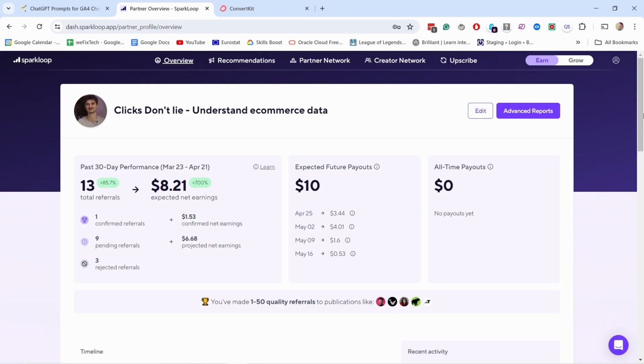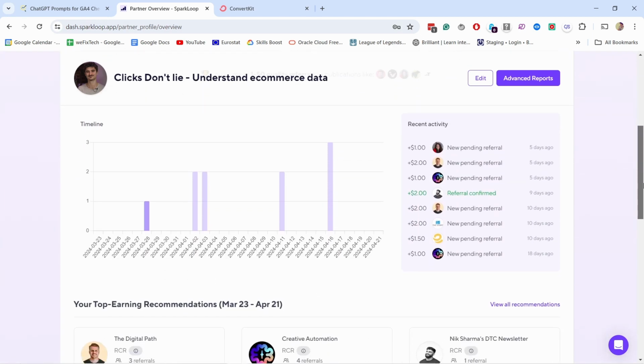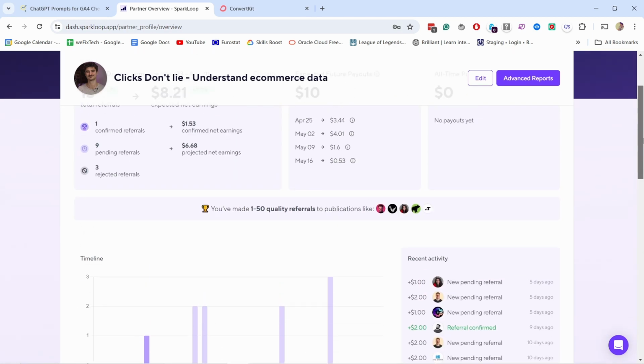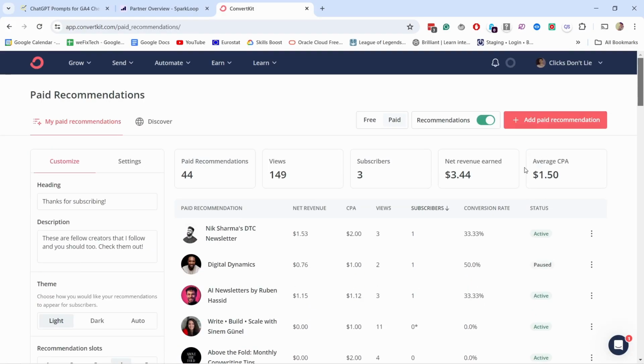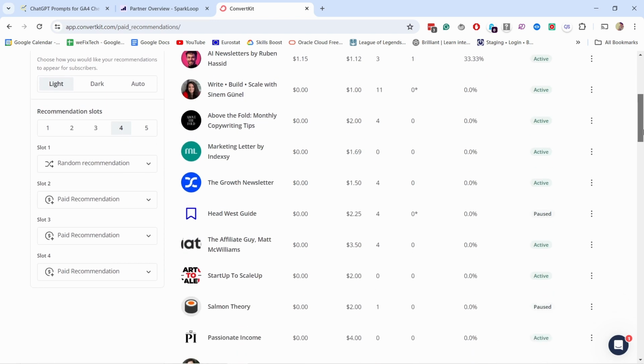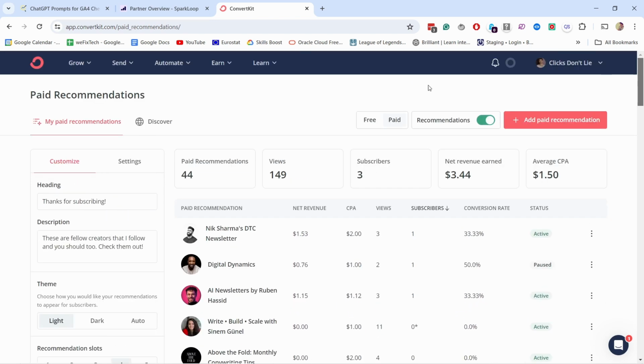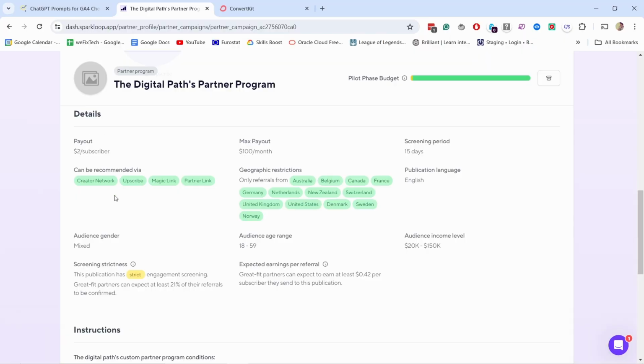This is all possible when you sign up with a tool called SparkLoop and then connect it to your email marketing tool. For example, ConvertKit and many others have native integrations to SparkLoop. With paid recommendations, you can earn anywhere between $1 to $7 for every person who joins the other newsletter. Now, keep in mind there might be some criteria before you get paid, like the subscriber needs to be from a specific country and that they need to open the first 3 emails. But in any case, this is a totally new type of revenue source.